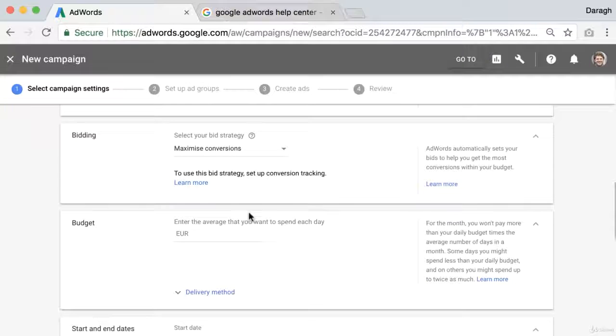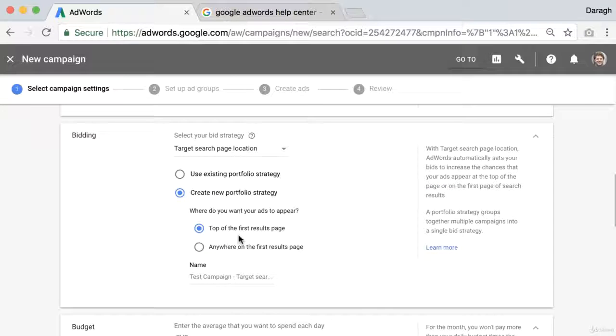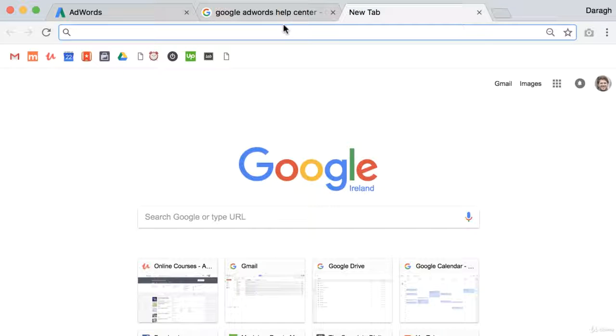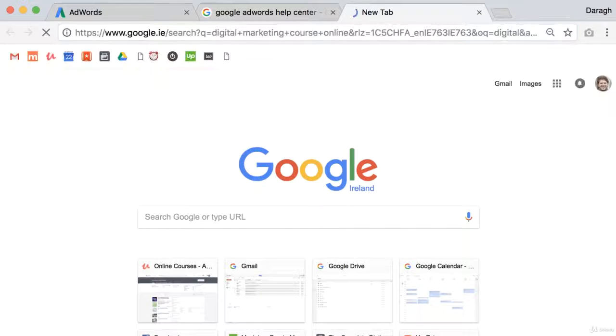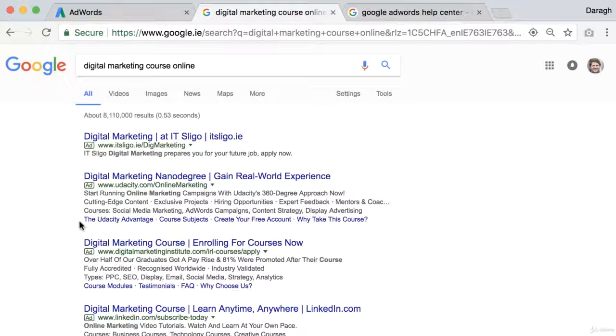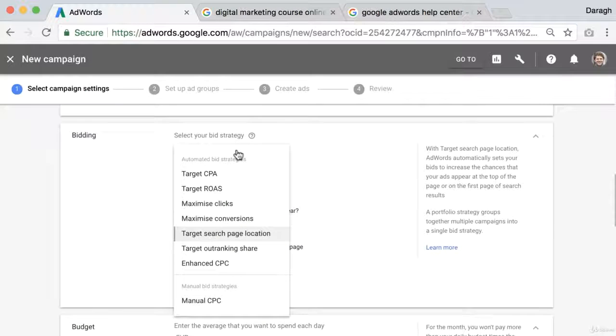Next up, we have maximum conversions. So once again, it's just getting the maximum amount of conversions, not even for a targeted cost per acquisition, but just the maximum. That would require conversion tracking. Moving on down, we have target search page location. So this is, say, for example, if you wanted to appear in a certain position on these search results, then AdWords will automatically bid as much as they need to get, say, to the first spot. So you can imagine that that can get pretty expensive. So you want to be careful if you're selecting that strategy.